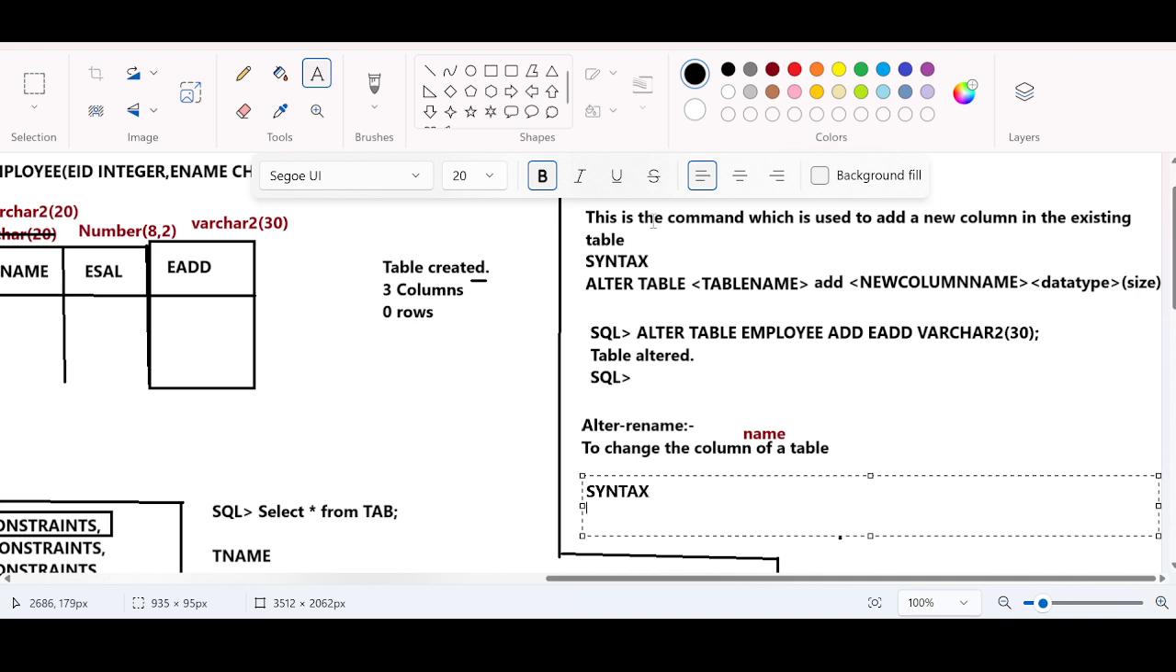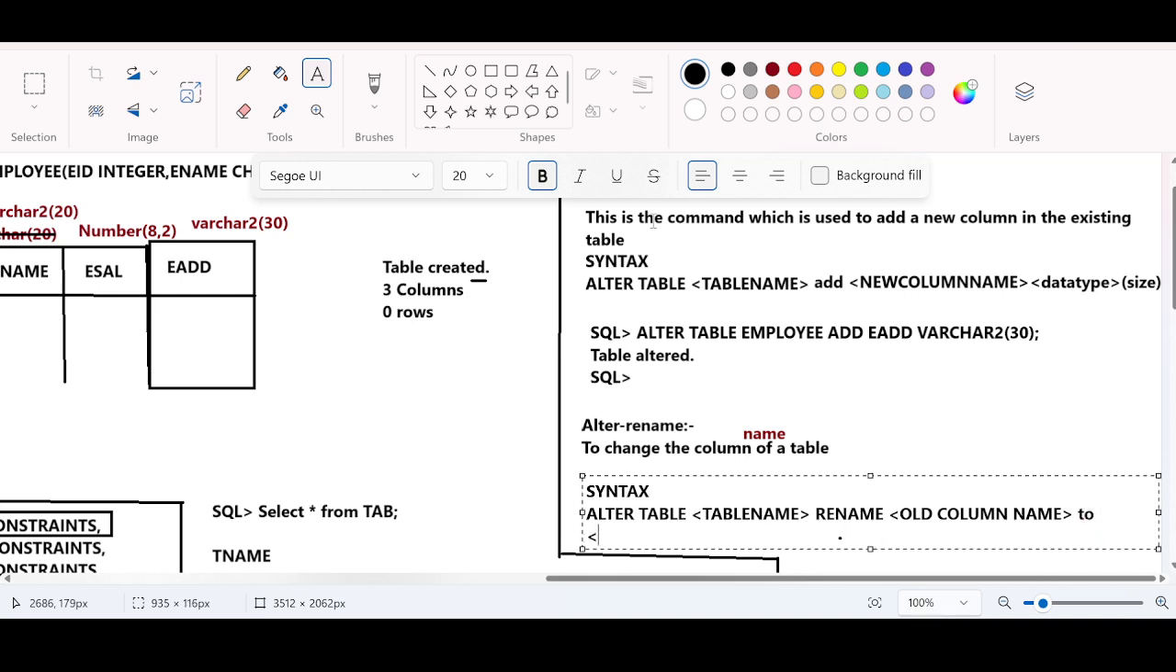Alter table name, rename column old column name to the new column name. That's it.